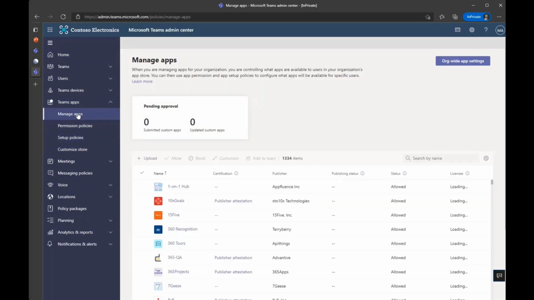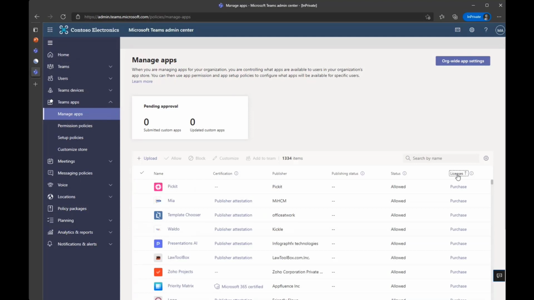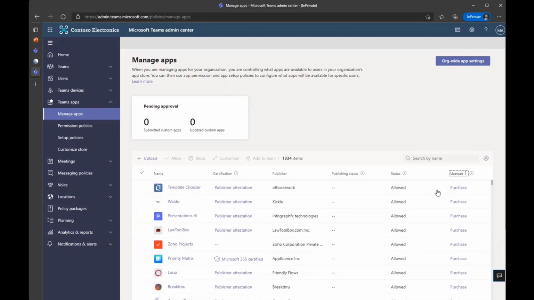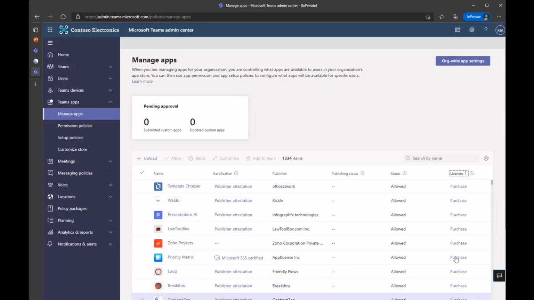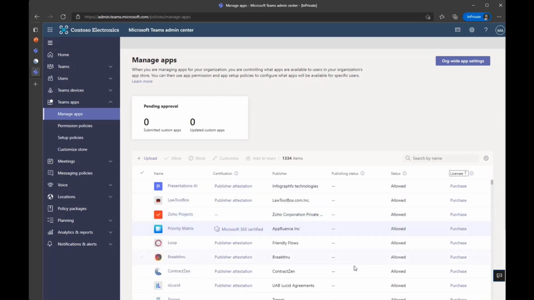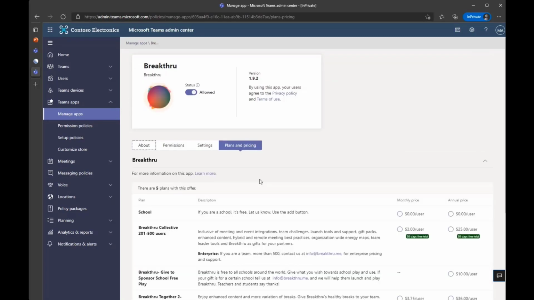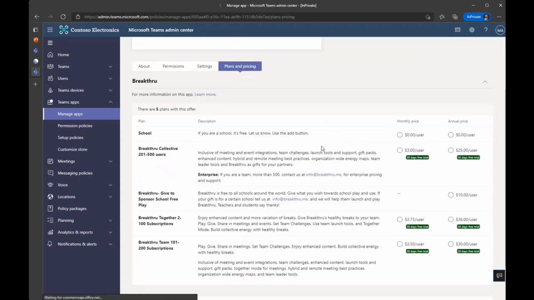Here, you're going to see all of the apps that are available for Microsoft Teams. As a shortcut to see what's available for transactions, I can click on the license tab and sort that based on purchasability. Now, what you'll notice is there's a lot of other ones that are available here too. In the event that I wanted to purchase one, like Breakthrough as an example, I could choose to purchase this here under the plans and pricing.